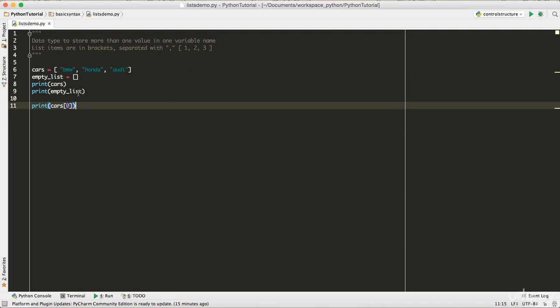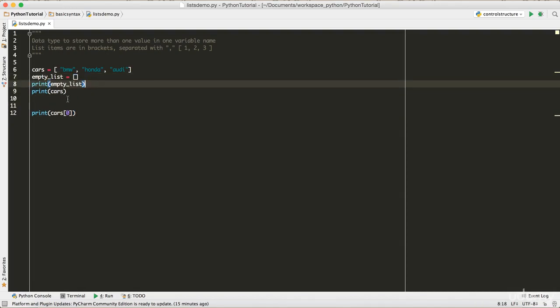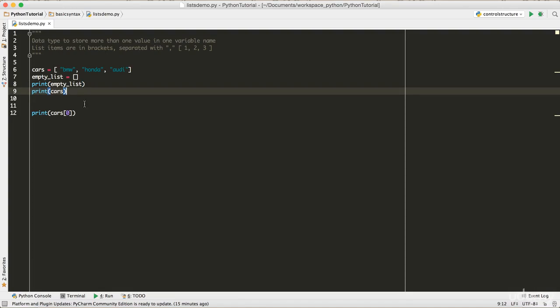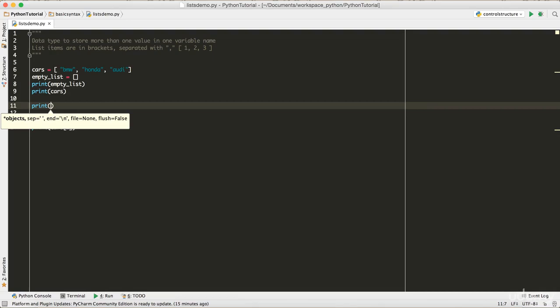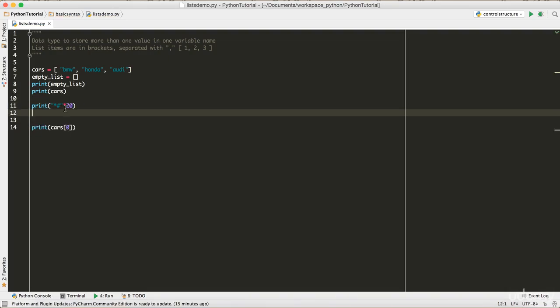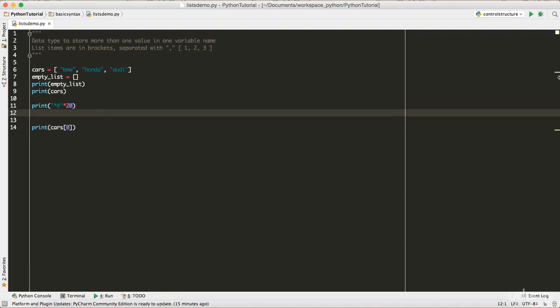Let's print it out. Let's actually copy it on the top and print the cars later. And you know what, let's print some more things here so we know what we are doing. So star hash and maybe 20. What I'm doing is multiplying this with 20 and printing it, so it's going to print the star hash 20 times. So let's run the code.